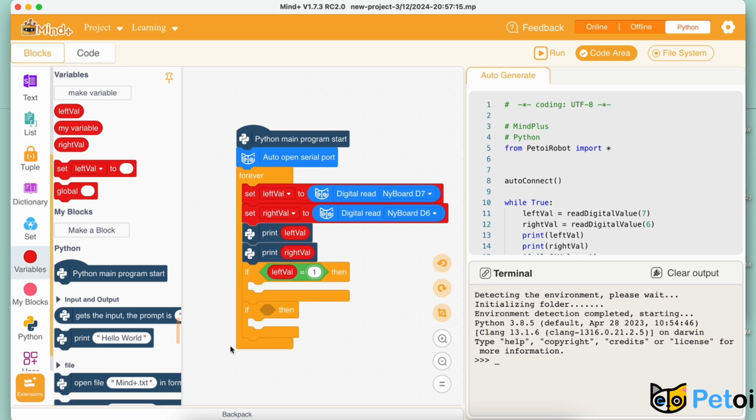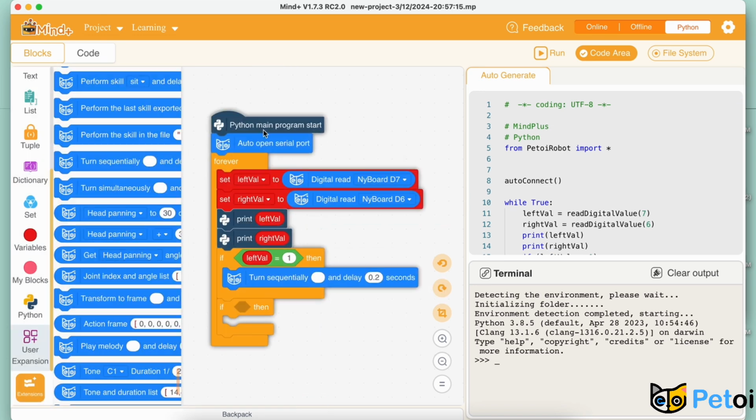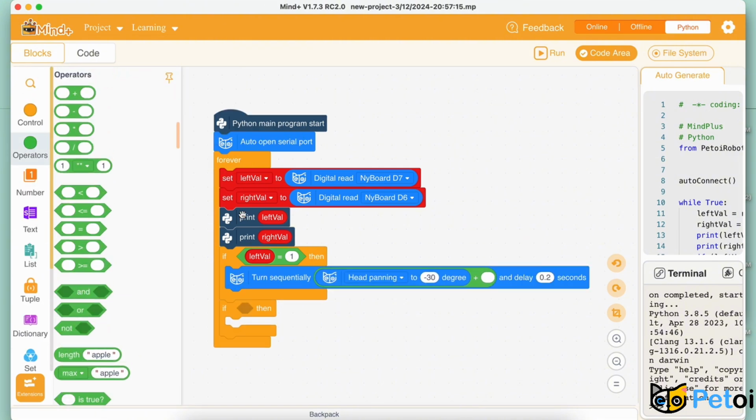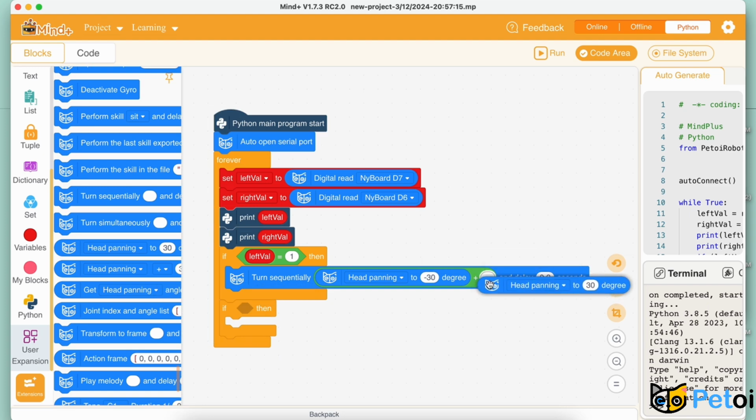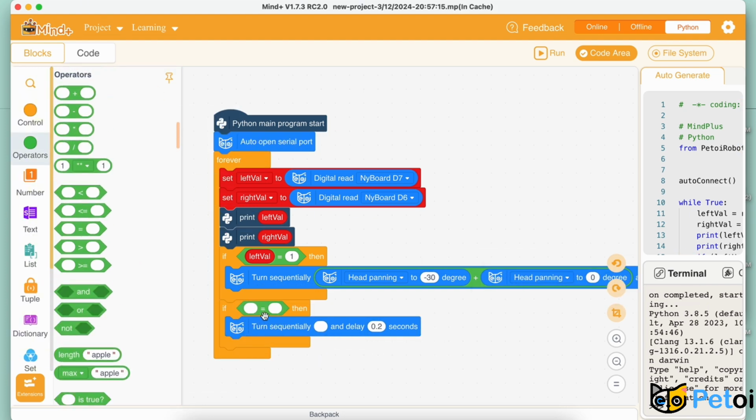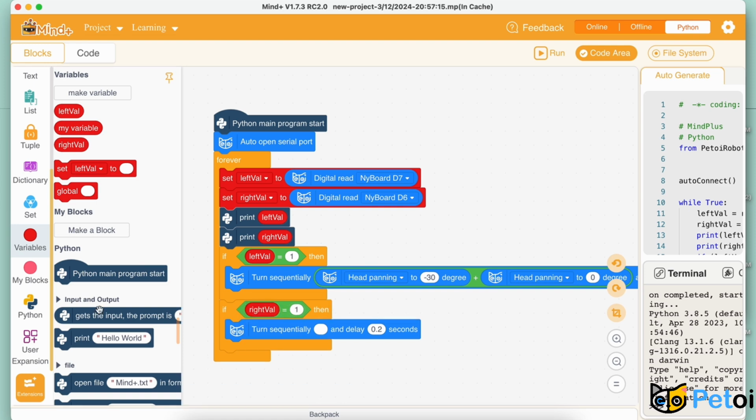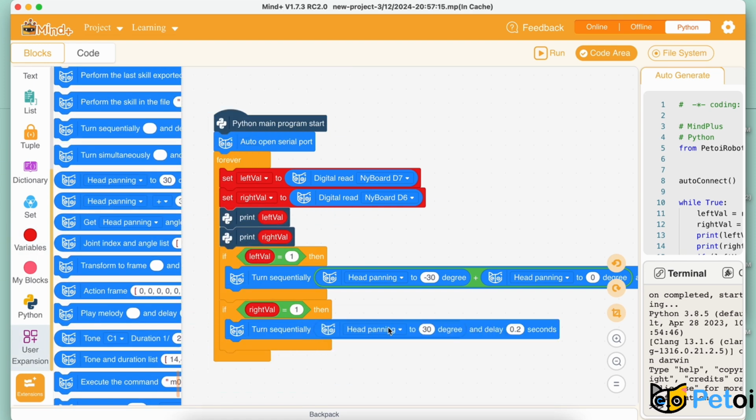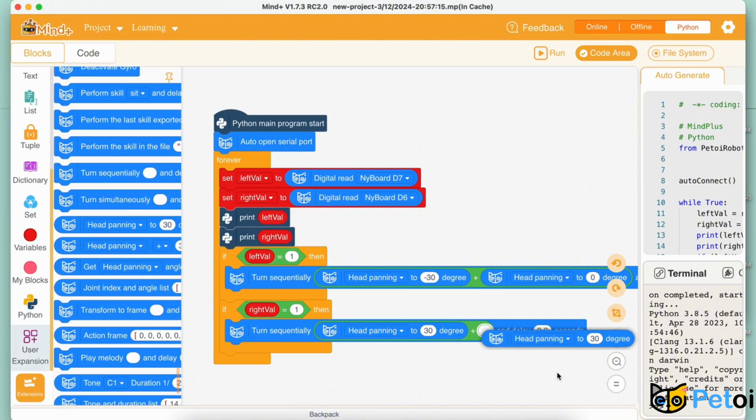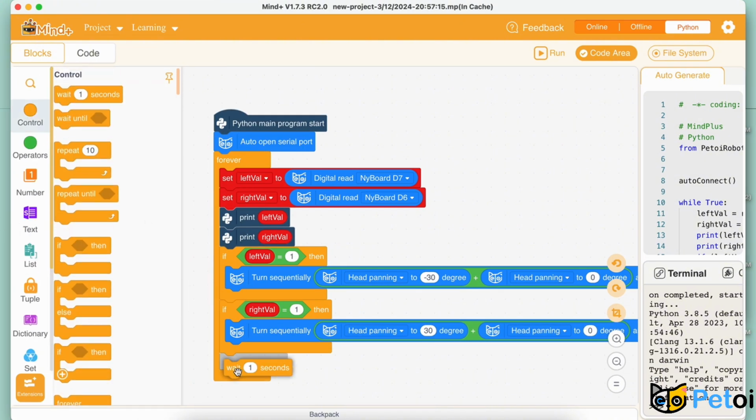or the right sensor detects someone. If the left value equals 1, Bittle will turn its head to -30 degrees, then back to 0. And if the right value is equal to 1, Bittle will turn its head to the opposite side, then back, which would be +30 degrees, back to 0 degrees.